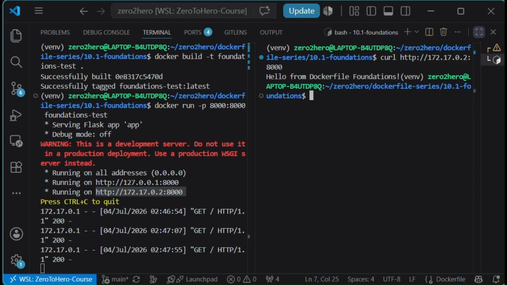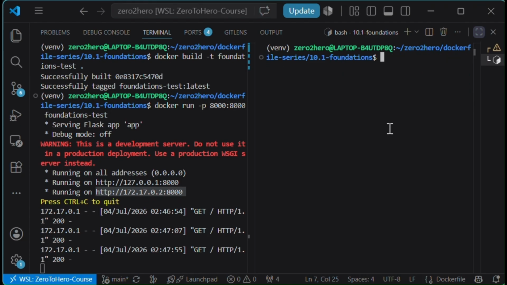Quick debugging tips if builds fail. Check syntax. Dockerfile instructions are case sensitive. Verify build context. Docker build only sees files in the current directory and subdirectories. Use --no-cache to force a fresh build by typing the command docker build space dash dash no dash cache space dash t space test space dot.